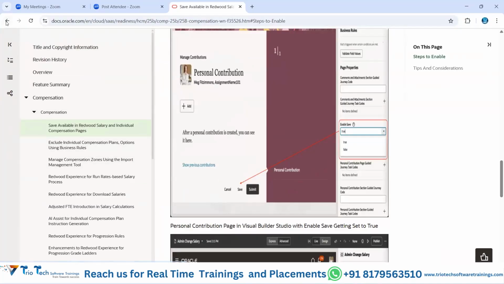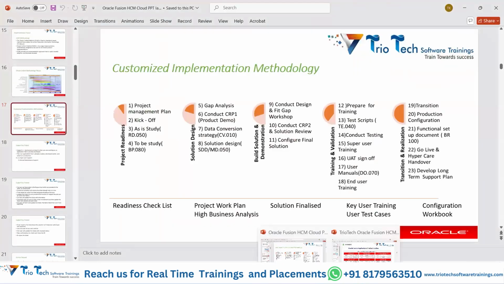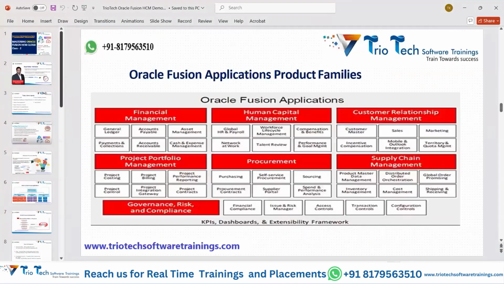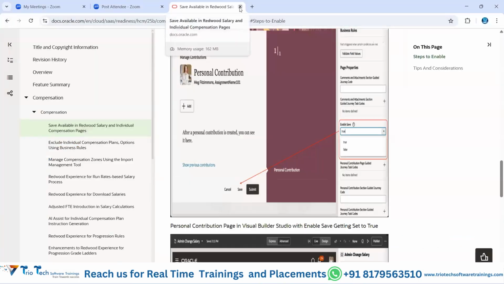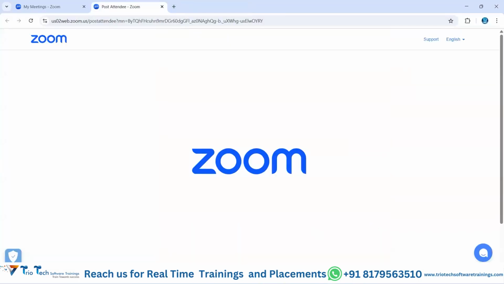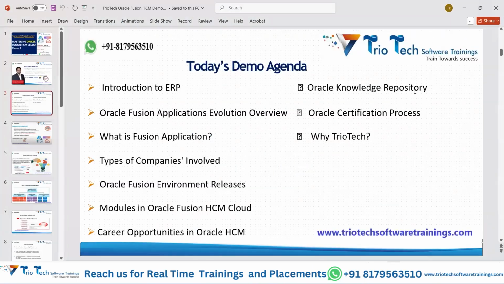Like this, team, you can access the Oracle repository on the internet. This is the place where you can access the implementation guides, user guides, and at the same time what we call release notes. For every quarterly upgrade, whatever new features Oracle is bringing into the system. So that is about the Oracle knowledge repository in the system.